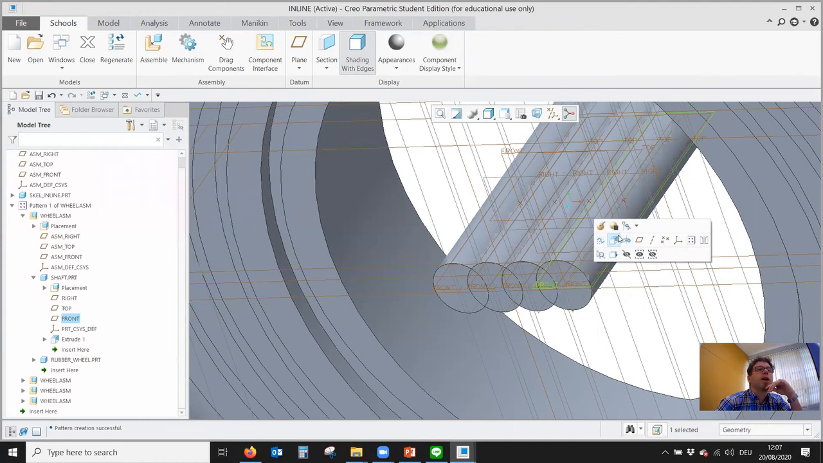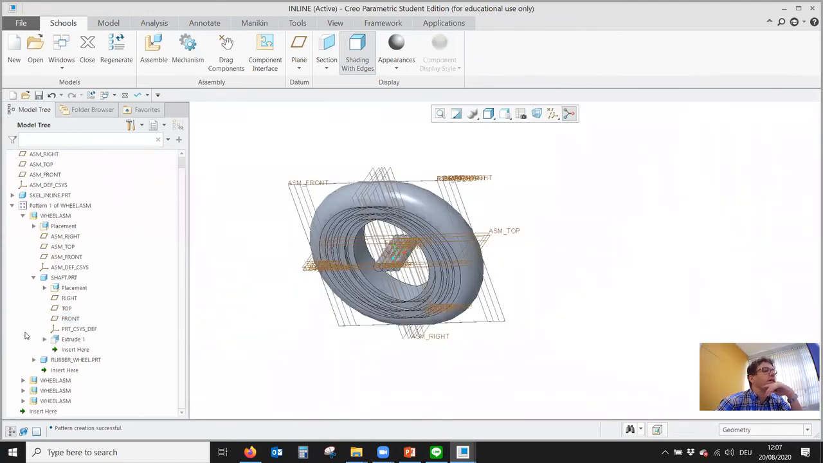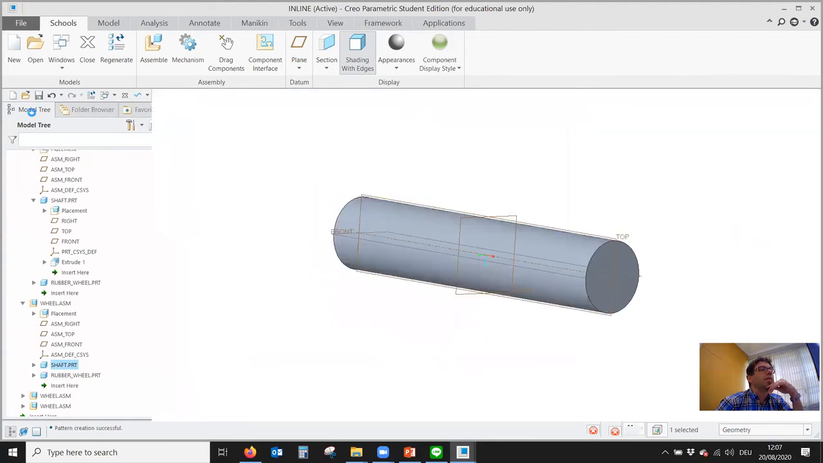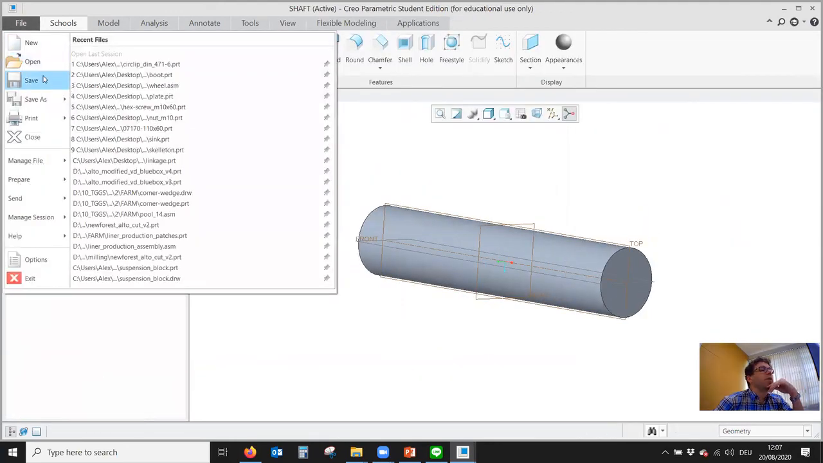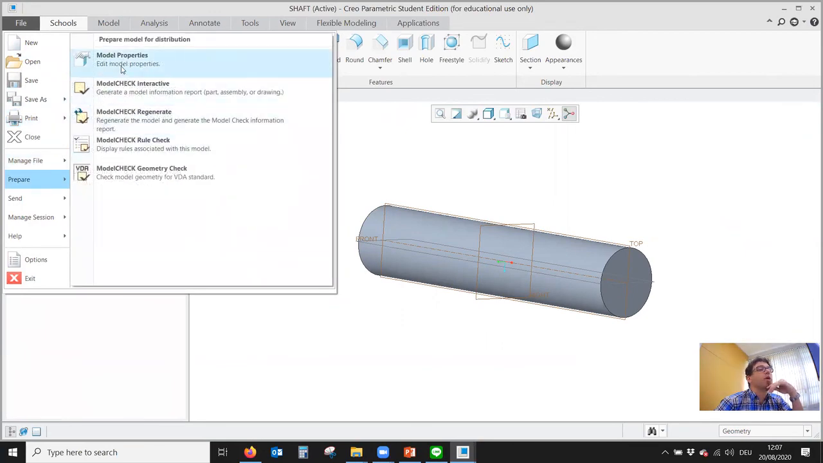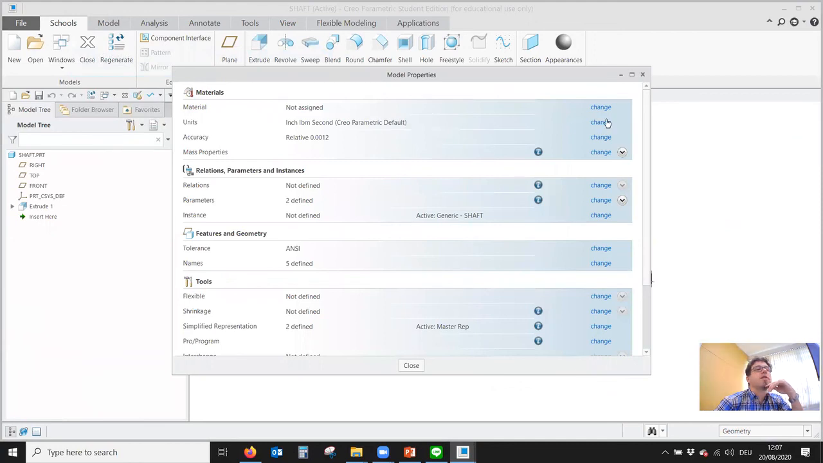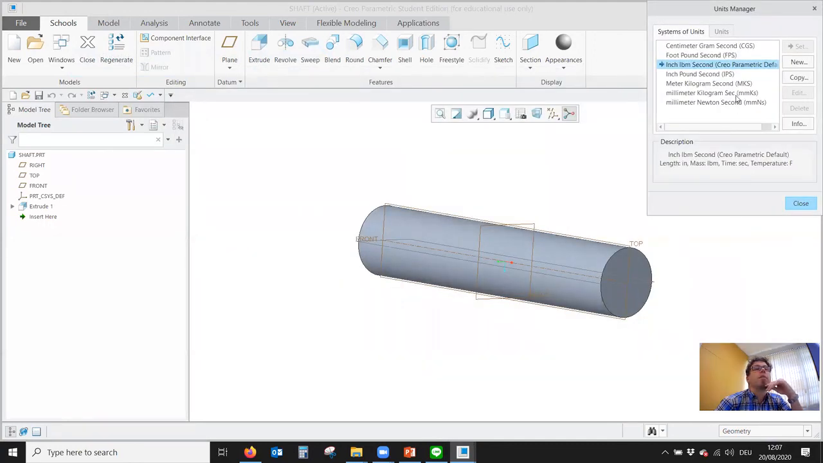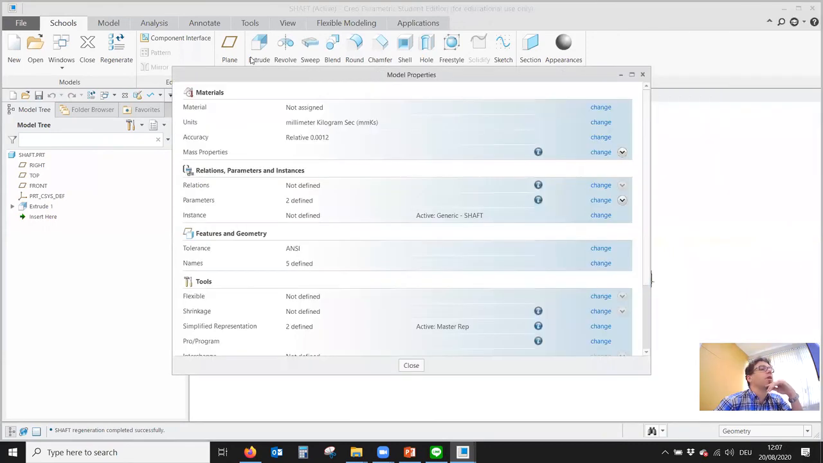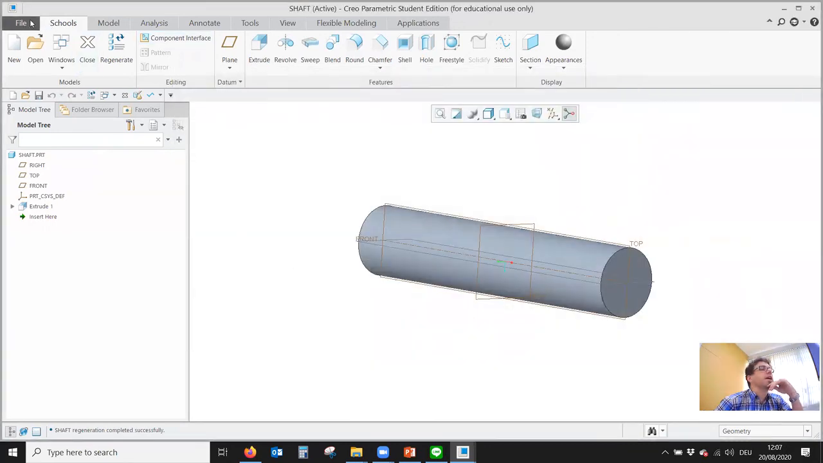Can I please open this part? Cannot. Let's see. Unit system, maybe you remember you find under manage file. No, sorry, prepare model property. Oh yeah, it has this weird unit system. Why? That's not my style. Set, and what I want to do is interpret. So it will be a lot smaller now. And close everything, can save the file.